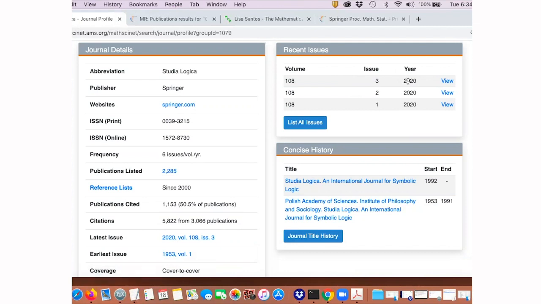We have the most recent issue, the third issue from 2020. I could list all of the issues. If I click over here by the website, it doesn't take me to a generic Springer.com, but it is published by Springer, and it would take me to the journal's page. I would be leaving MathSciNet, so I'm not going to do that right now.